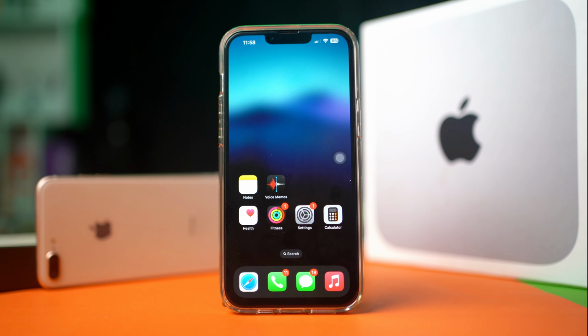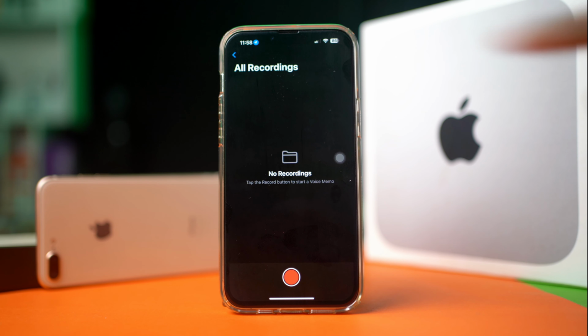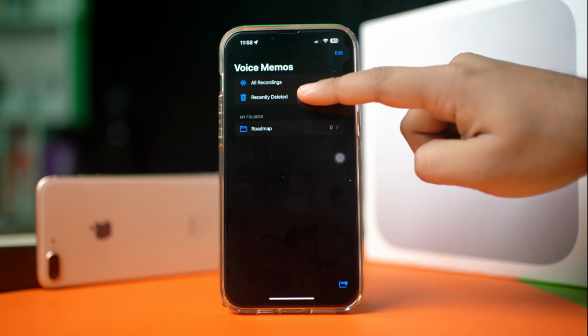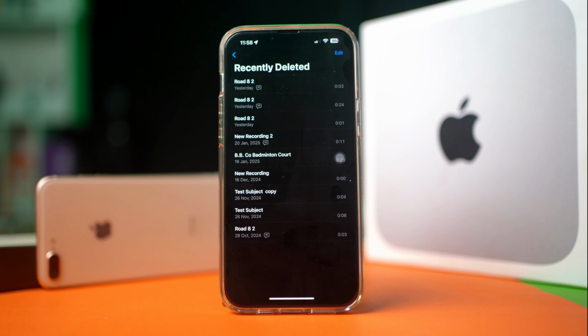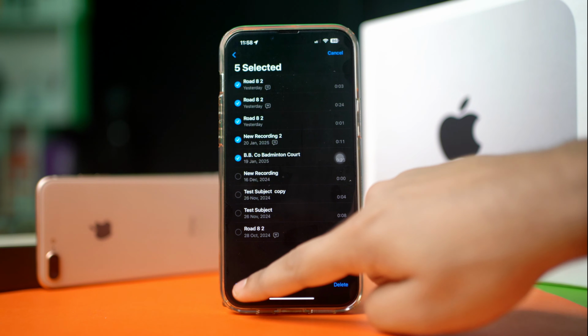Quickly after that, check the Recently Deleted folder. Open the Voice Memos app on your iPhone, tap the back arrow icon, go to the Recently Deleted folder, try to find your missing audio recording, and recover it from here.